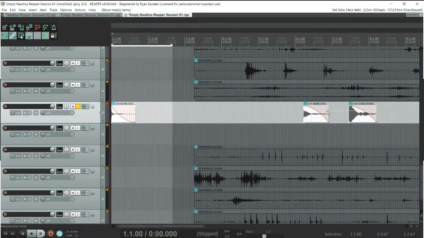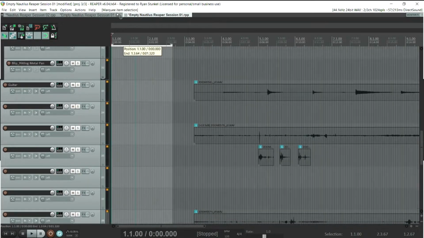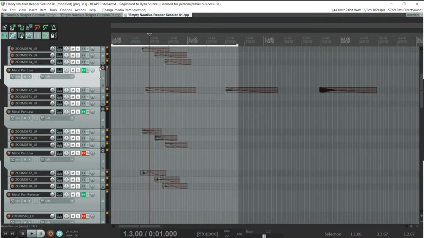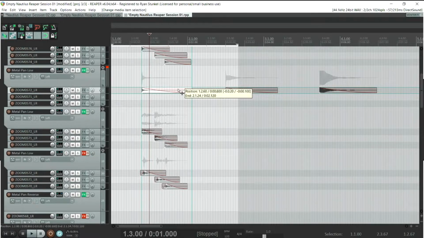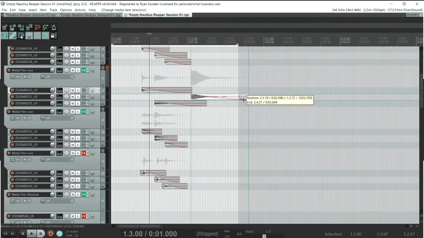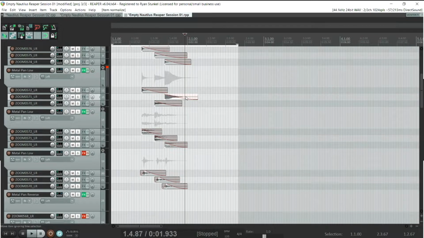Let's see. So we're going to move all these guys over here to the start. And we're going to layer this in as well to the low metal pan sound. We're actually almost done here, surprisingly. This sound is actually turning out better than I thought it would be.